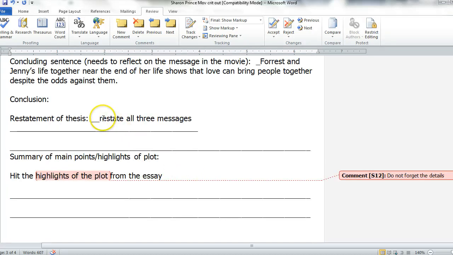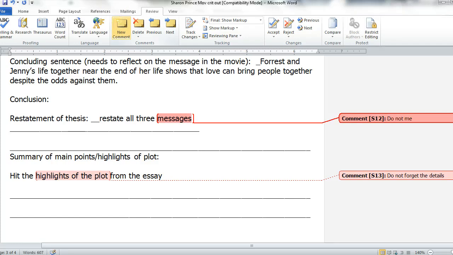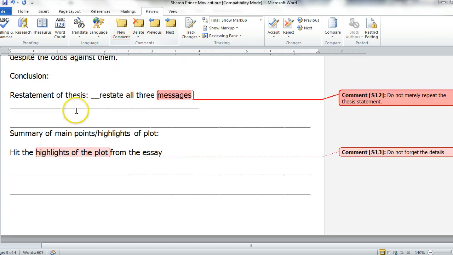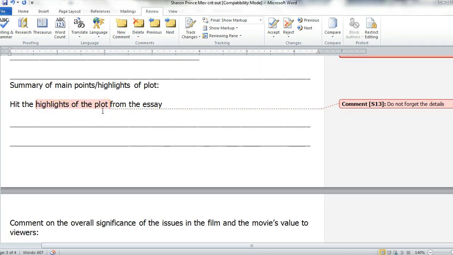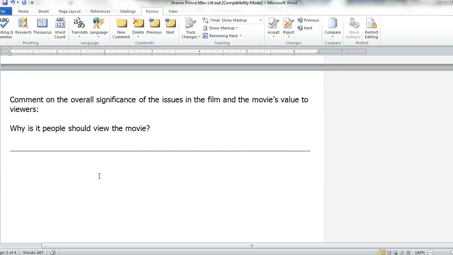Then in your conclusion, you restate all 3 messages, but do not just repeat your thesis statement. In fact, let me add that in. Do not merely repeat it. Be creative here. Okay. Then hit the highlights of the plot from the essay. Do not forget some details. Don't make it so that whoever's reading your conclusion doesn't know what movie you're talking about. Okay, make sure you talk a little bit about the characters and the events and that kind of thing from the movie. And then talk about the overall significance of the issues in the movie and the movie's value to the viewers.